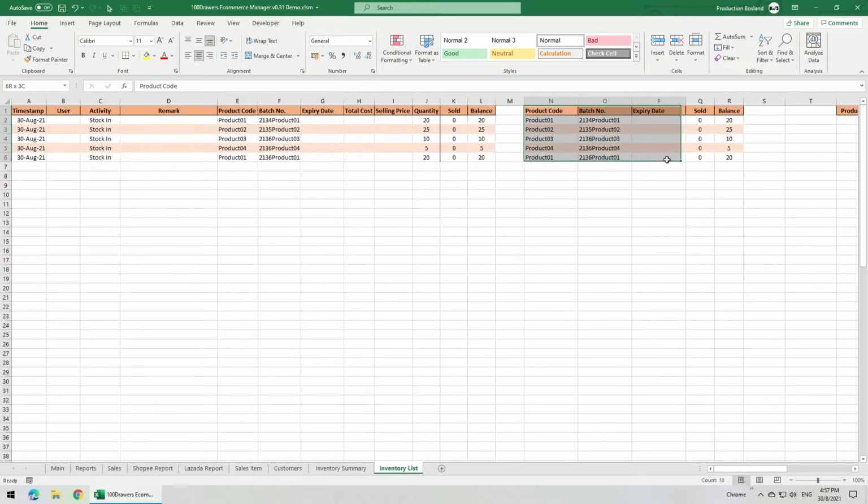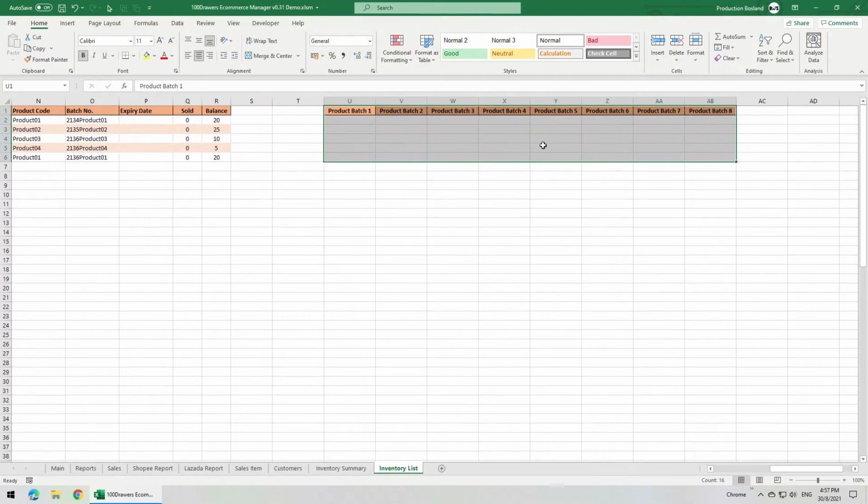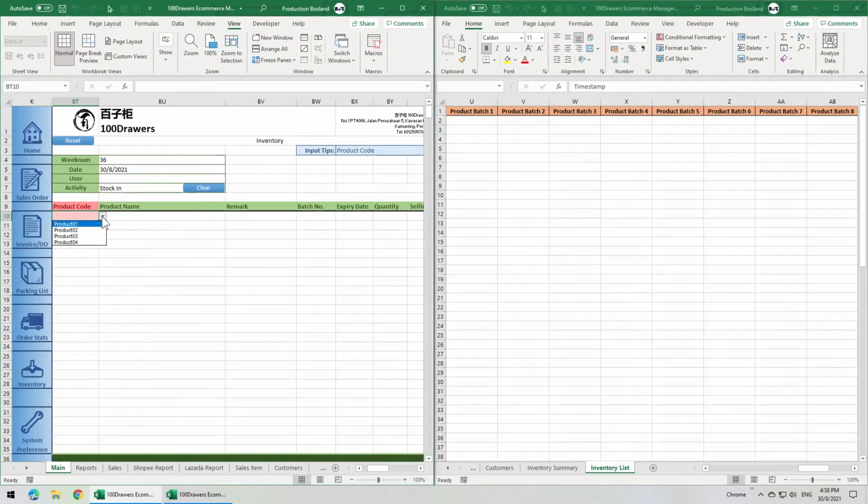The second table shows the batches of products with available inventory. The third table is used to filter batch numbers for the product code listed back in the inventory form. You can see when I input a product code here, the third table will list out all the available batch numbers.